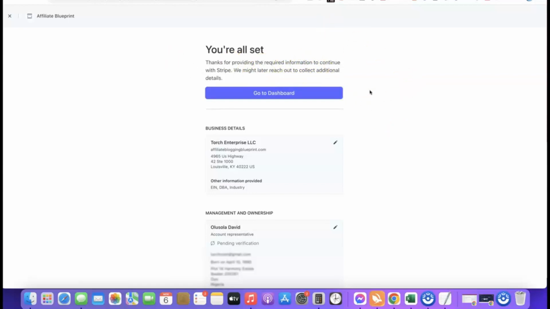All right, so this is basically how you can set up your Stripe account. The first thing you want to do is make sure you register your company in the US, then request for EIN, and once you have your EIN, use your EIN to create your Stripe account.